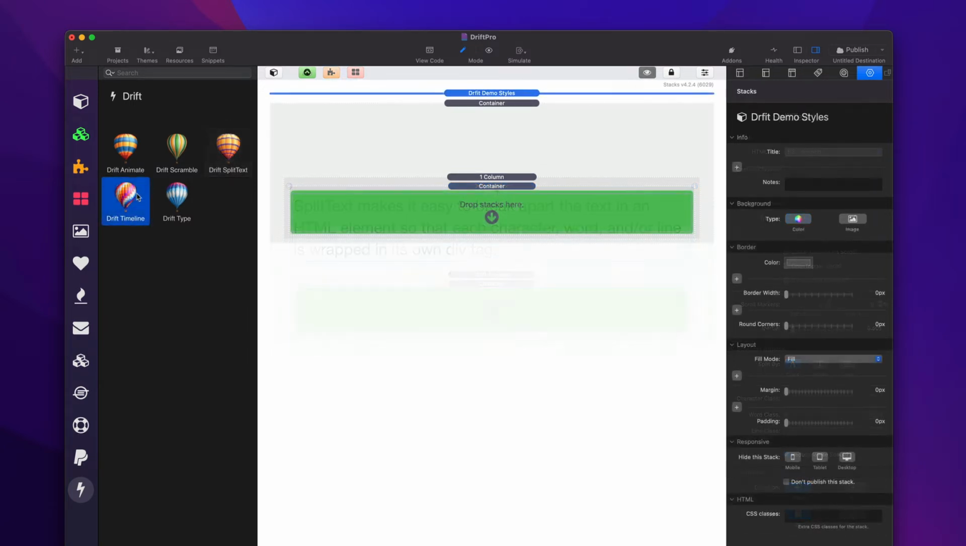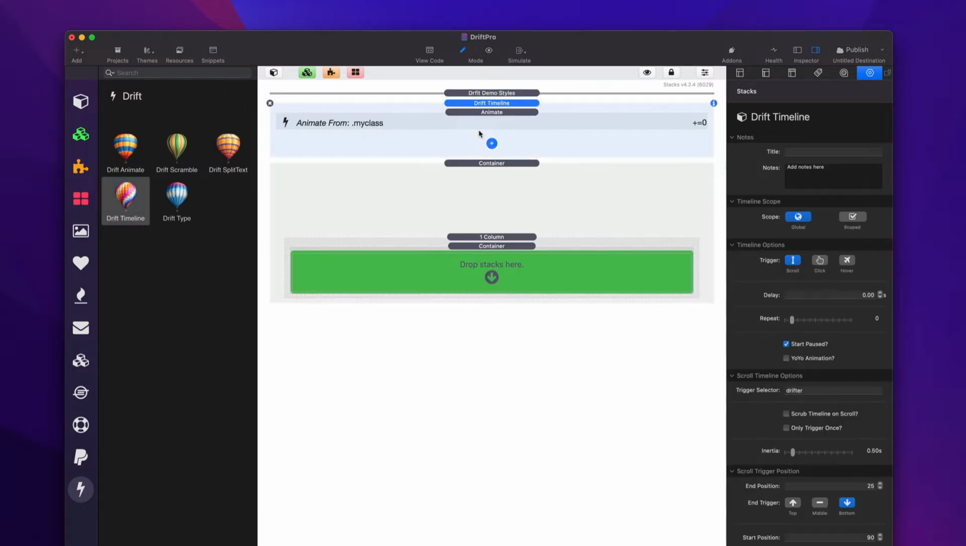Okay, so now what we're going to do is the same exact animation. We're going to animate that green box with Drift Pro. Now, Drift Pro is the Drift timeline stack. Let's go ahead and add that to the page, and we'll see the first big example here of what the difference is between Drift and Drift Pro.